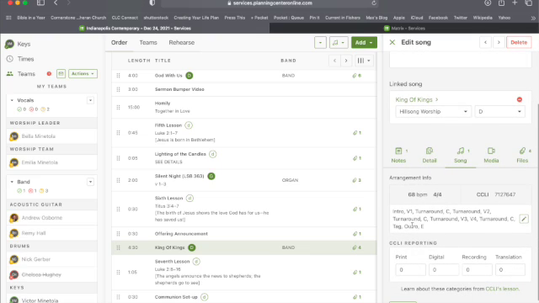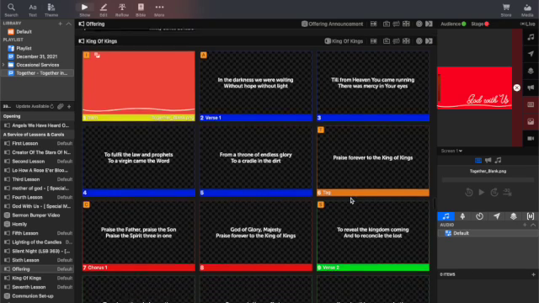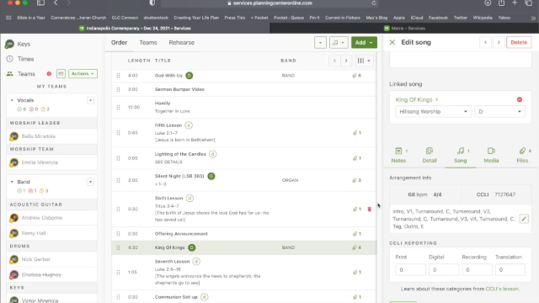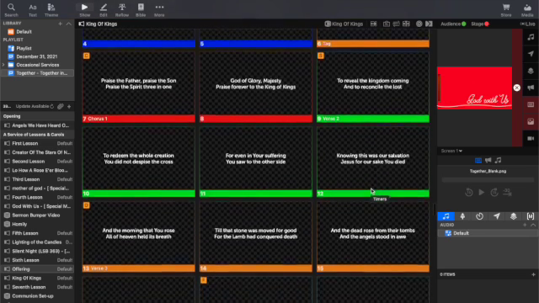King of Kings. This is a longer, more intricate sequence, so I want to make sure that I've got it right. Intro, verse 1. I don't actually have a turnaround slide. I think I made that decision before. Chorus, verse 2, chorus, verse 2.